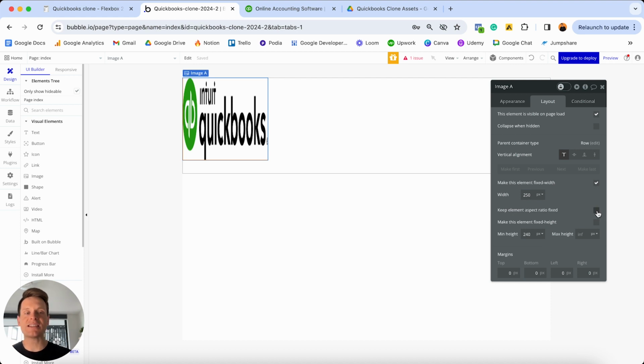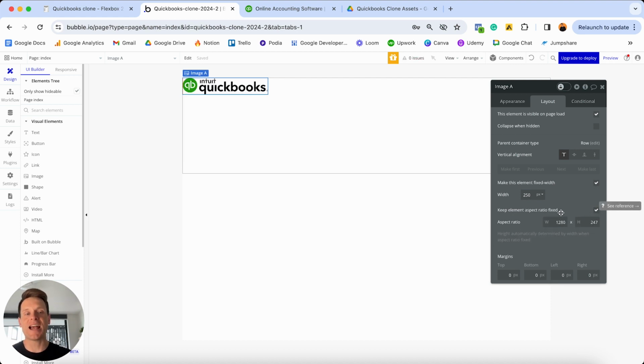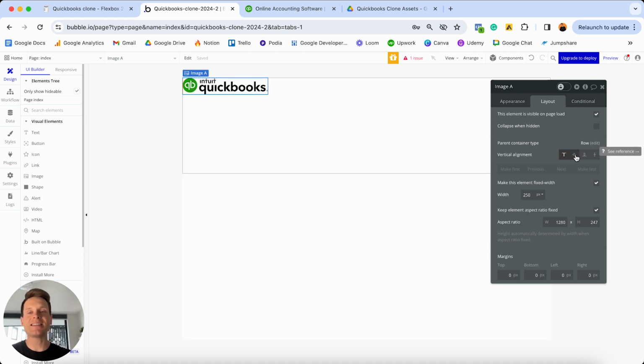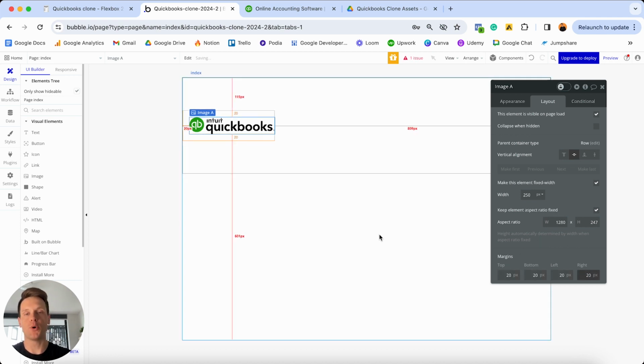Now I'm also going to tick this option to keep this element's aspect ratio fixed. And by default, it's going to get the aspect ratio of the image itself. So right now, as you can see, the formatting is much better. I'm also just going to vertically align this image in the center of my group. And then I'm just going to add in 20 pixels of margin around every single border. So that way later on, when I reduce the size of this group it sits within, it won't touch the borders of the image itself.